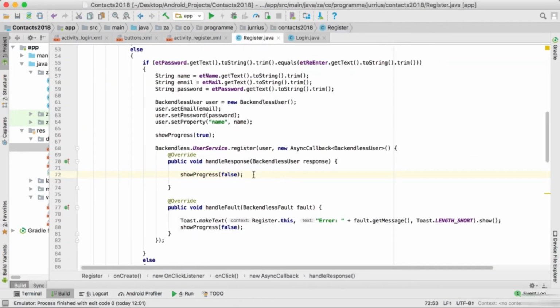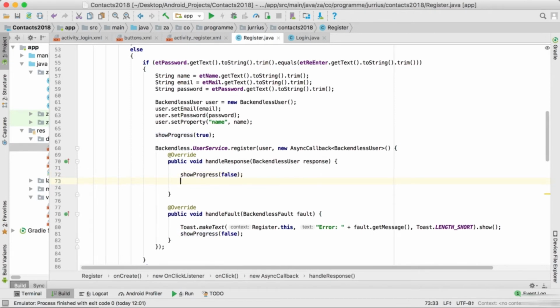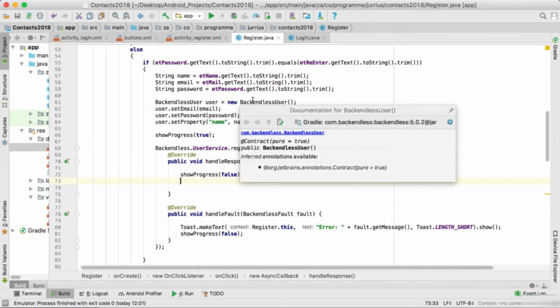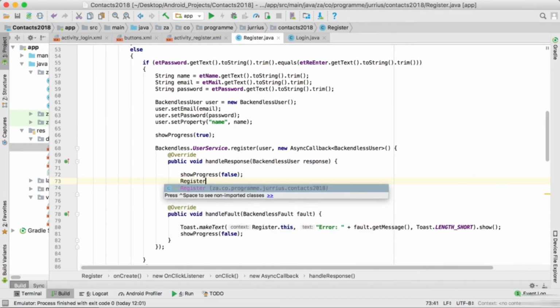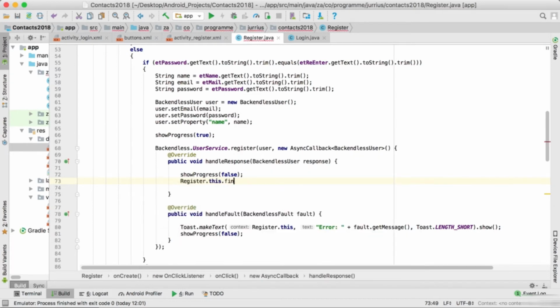So let's do that. We will set the show progress to false, or you can actually leave it because we're going back, but we're closing this. Because we came from the login activity to this one to register, if we go back, we can just close this register activity. So we will say register dot this dot finish, and that will close down this activity, and it will take you to the previous activity.